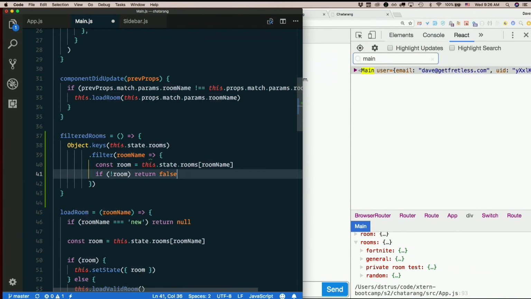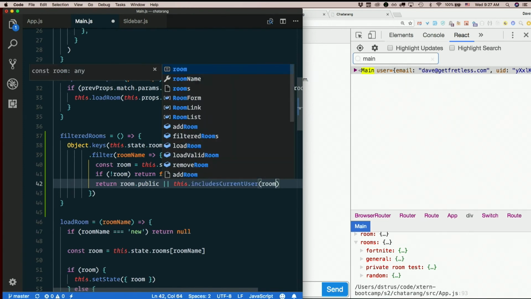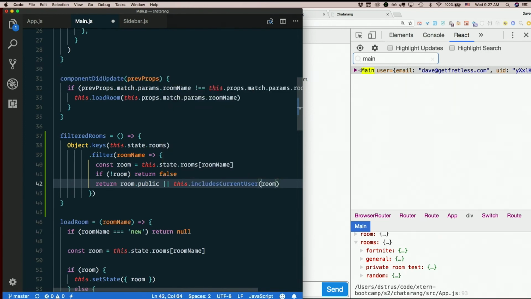Otherwise, it might be okay. So at this point, we want to say either return room.public or, so if it's public, like Jake said, that's cool, we're allowed through. So if public is true, we'll just move on. Otherwise, we'll do the right side of the or, which is this.includesCurrentUser(room). We want to test whether they're in the member list for the current room, right?